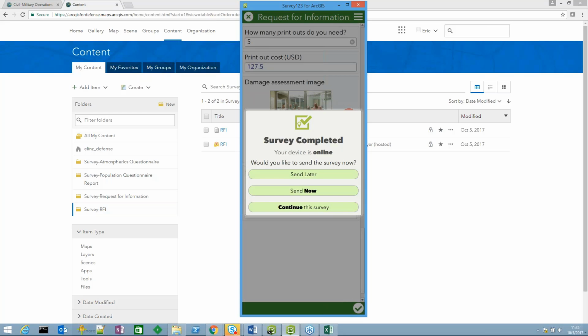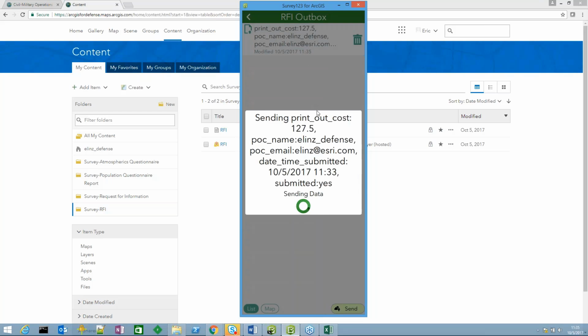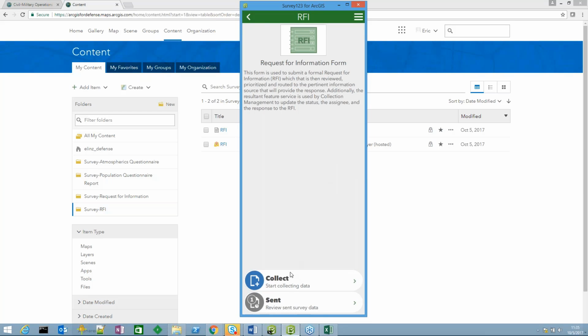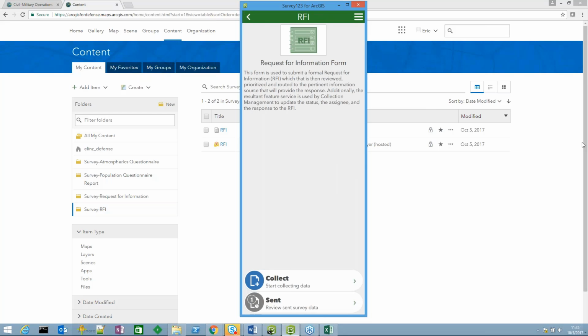So my device is online, so I can either send it later or send it now. Why wait? So let's just send it now. And we'll see that we get this instance. So now if I go to the sent box, it'll show me the instance of that survey that was just submitted. Now if my device was offline, then the survey would be automatically saved in an outbox. And when I reestablish connectivity, I'll go back into the outbox and click send.